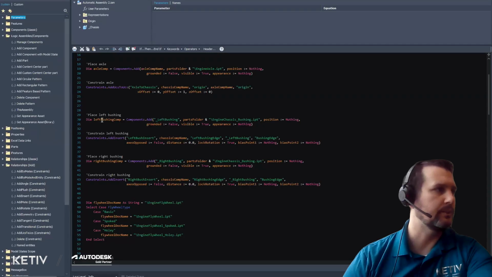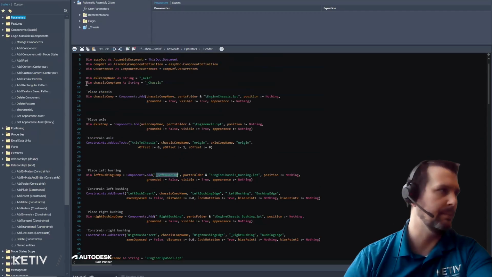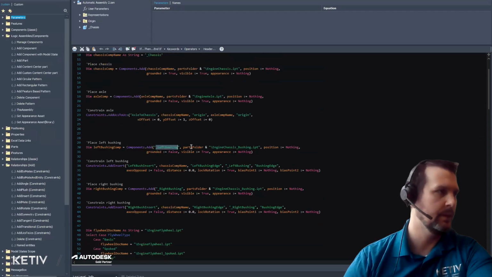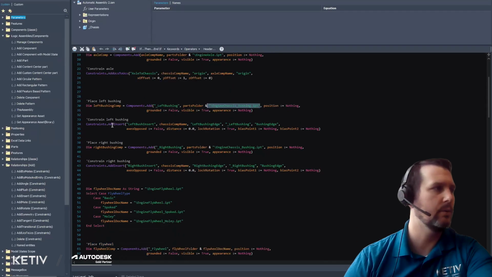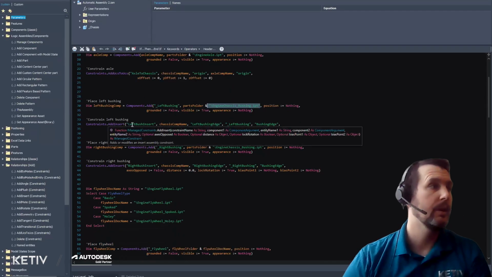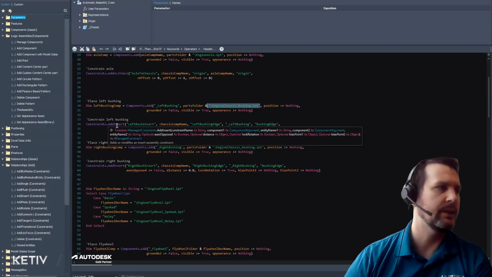So here to first add the component, nothing's really going to look different. We give it a name. You can see I didn't make a variable this time. And then give it the parts folder plus the name. That gives us our path. We're going to just leave it placed on the origin. We're not going to ground it. Same thing here. But now we need to add this insert command. Now the insert command wants, once again, a constraint name, a component, then it's asking for this entity name.